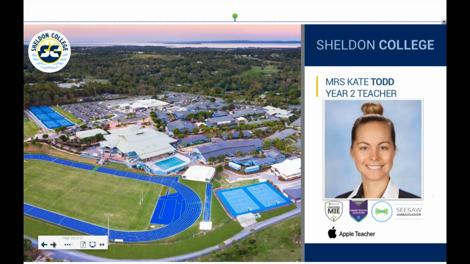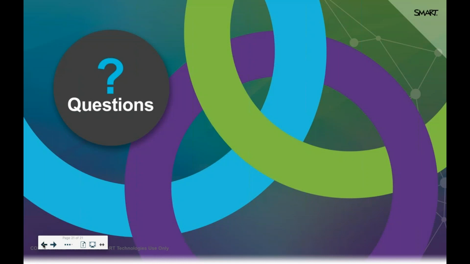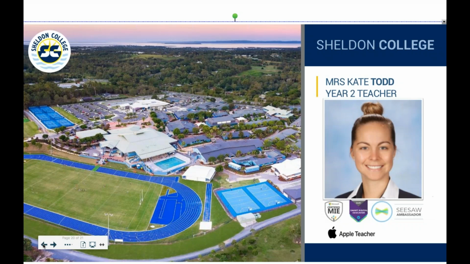I'd love to jump to Julianne. Now, Julianne's got a really unique story. Julianne, you've actually taught overseas with Smart, is that right? So I did teach in America, but I wasn't lucky enough to have a Smart board in America. So my first time teaching with Smart was in Australia.